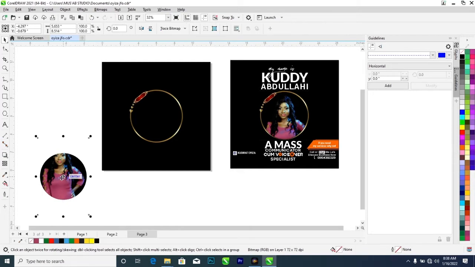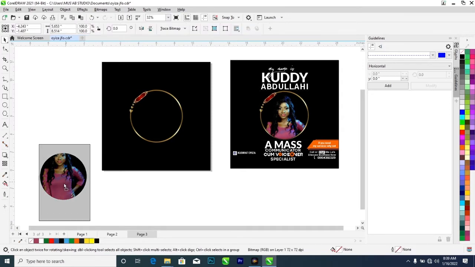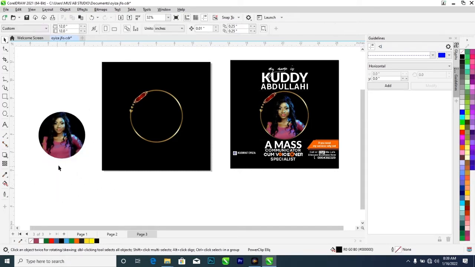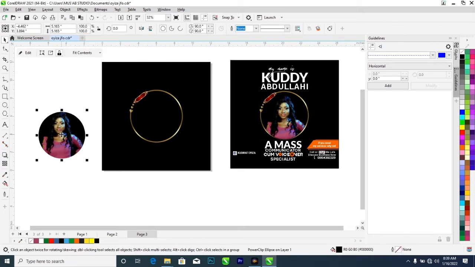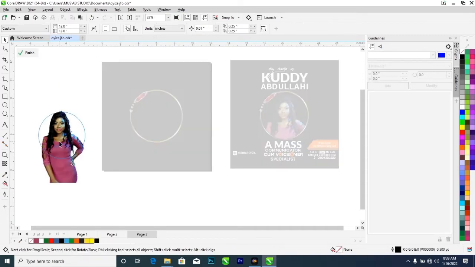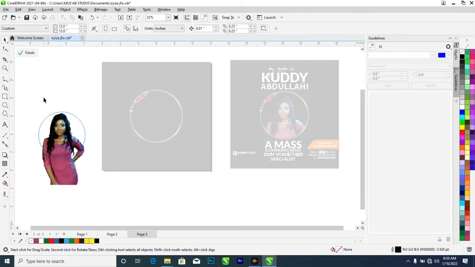You hold down the alt key. When you hold the alt key, it enables you to select what you have in the power clip. If you want to select what you have in the power clip, you hold down the alt key and click that image, then you can adjust it to suit you wherever you want it to be. There's another way to edit power clips: right click and click edit power clip. Then you hold down your power clip image and do it like this. Then you click on finish.